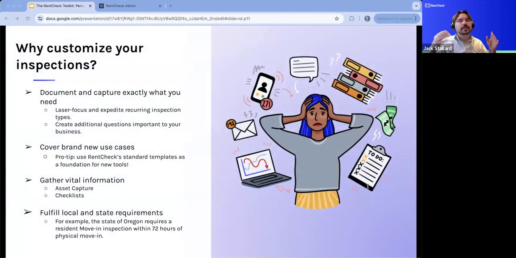And so going into the why, customizing your inspections is super vital to your process always. Documenting and capturing exactly what you need is what you'll get out of personalizing your inspections. This is going to allow you to focus on the things that matter the most to you and your residents and laser focus the inspection process. It also will allow you to create additional questions that are important to your business beyond just what our super comprehensive RentCheck standard templates include.